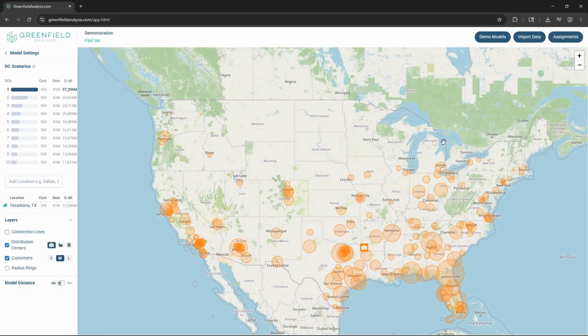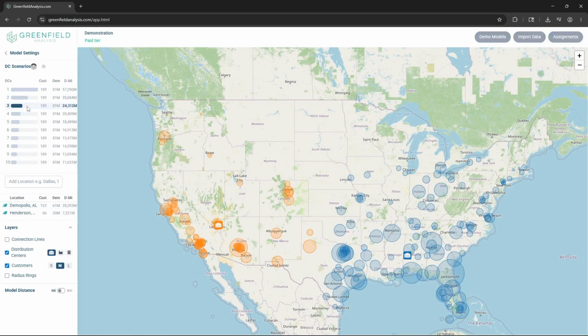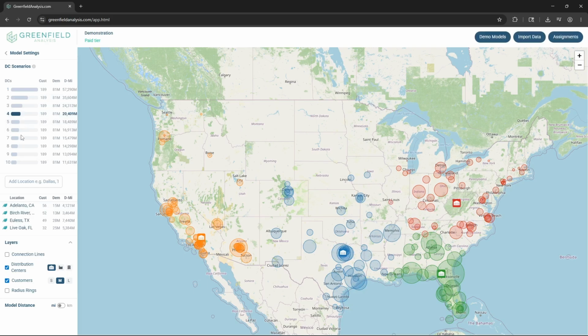From here, you can see we have customer data, as well as an ideal placement for a single distribution center in Texarkana, Texas. Using the bar on the left, we can see what our ideal distribution center layout looks like for up to 10 distribution centers.